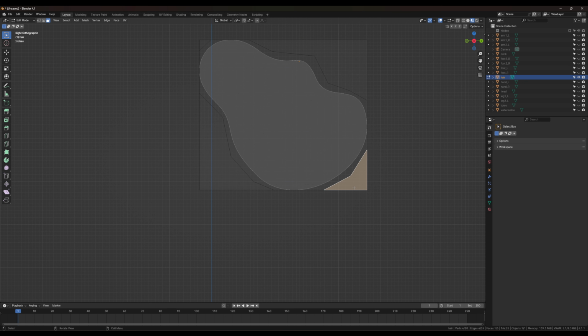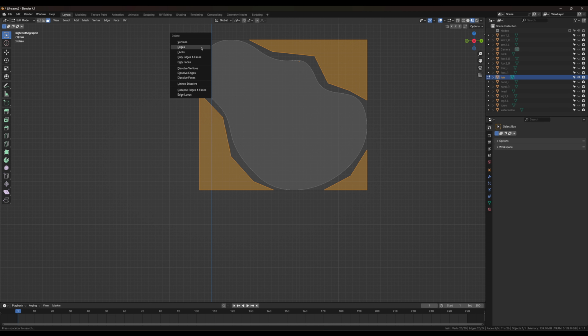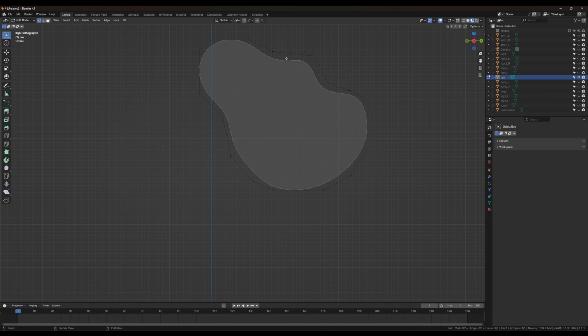I'm gonna go hit 3 for faces. I'm gonna select these extra faces. I'm gonna hit delete faces. Hit 1 so I can see the vertices. I'm gonna hit K. I'm just gonna cut some quads. We're gonna have 4 sides.